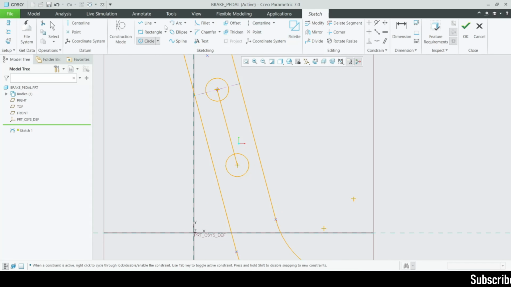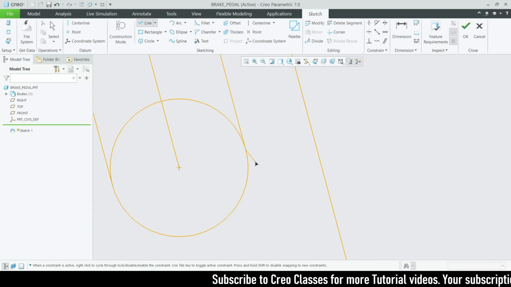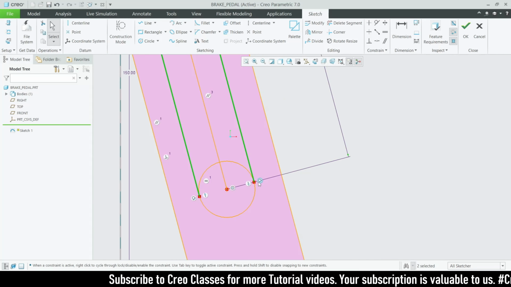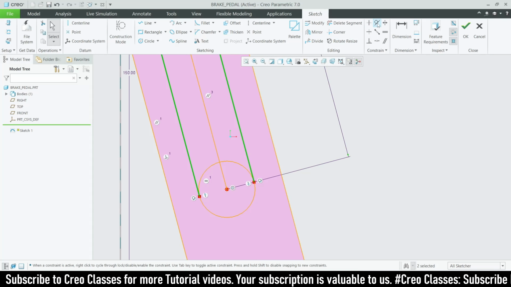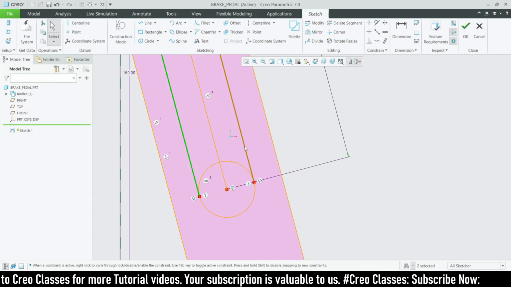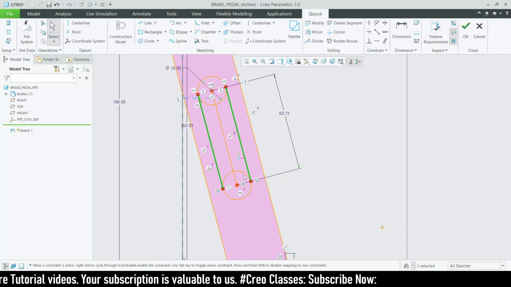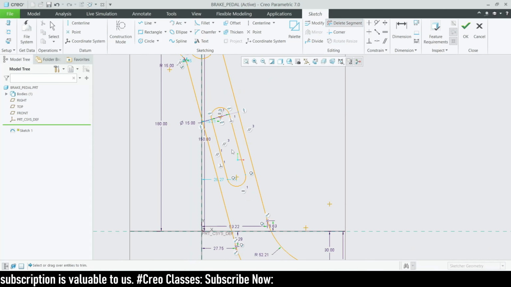Then I'm going to draw a line from this center point to the center point, and from this to tangent to this circle. If you don't have any tangent feature here, you can draw a line somewhere like this from here also, and then you can go for the tangent, select the circle and select the line, and then it will automatically change it to a tangent feature. Okay, so now let's delete the unwanted lines. We don't want this.